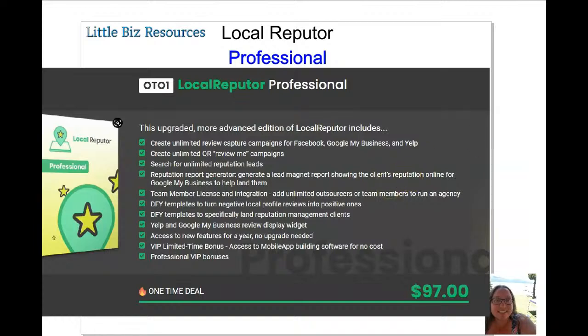The whole thing's nice to do, but you can create unlimited review capture campaigns for Facebook, Google My Business, and Yelp, right? So that's first of all critical because you want to be able to do as many campaigns as you can for a client. Then create unlimited QR review me campaigns is what they call that. And so the QR campaigns, again, another critical thing. So you can create multiple for a client so they can track where they're coming from, right? They can put one up that's inside their location. That's one that they want to track. Then if they want to mail one out, that would be a different QR code so they can track that. And so you can use multiple campaigns per client to help track where it's coming in from.